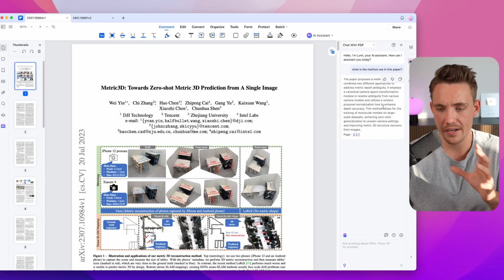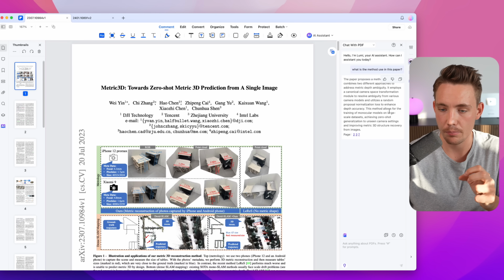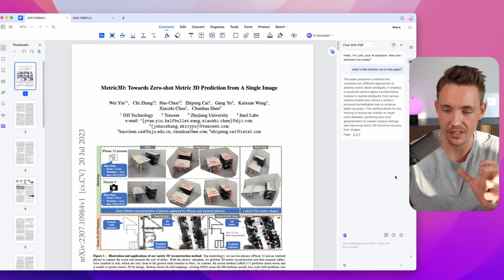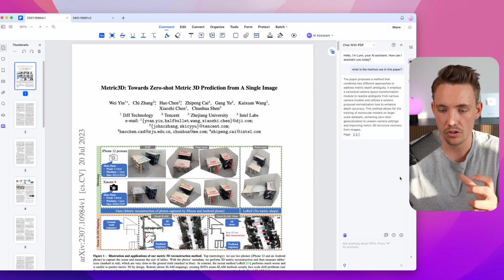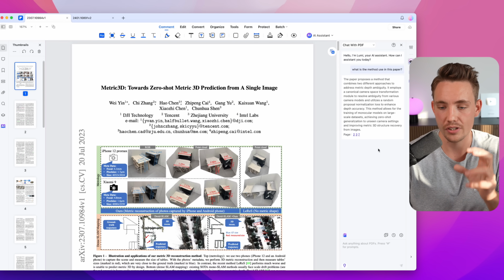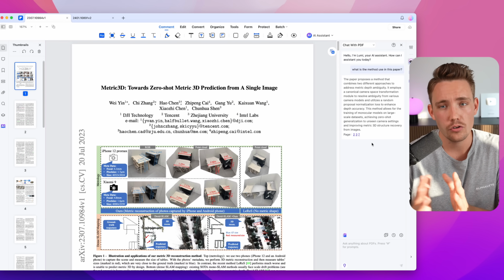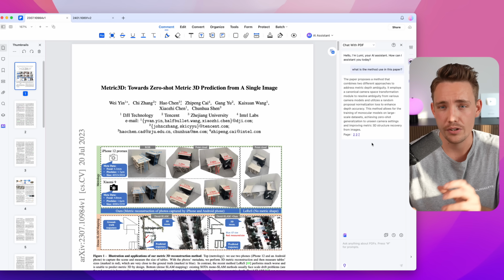So now we got the response back from our chatbot. It basically just says that the paper proposes a method that combines two different approaches to address metric depth ambiguity. It deploys a canonical camera space transformation module to resolve ambiguity from various camera models and also utilizes a random proportional normalization law to enhance depth accuracy. I've already read the paper, so this is pretty much in line with what the paper actually says. So this is really nice.